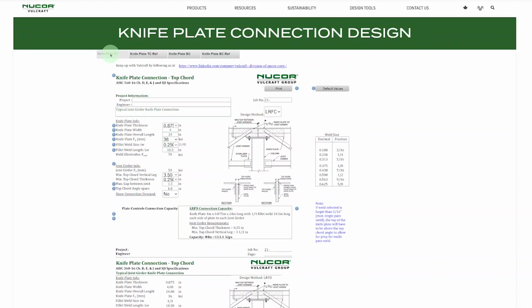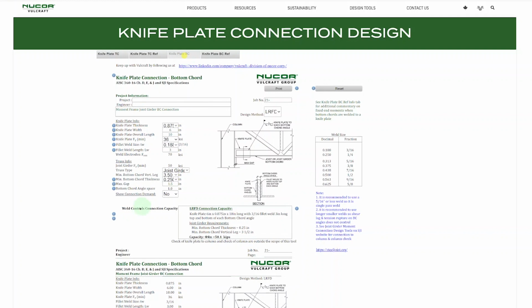If we flip back to the top chord here, just with the default values that this tool populates with, the plate controls the top chord, weld controls the bottom chord. And I only point that out to say that this tool does a good job of identifying what's controlling that connection, and that's going to guide you. If you need more capacity, those are kind of the different levers you can pull in order to achieve that. So for this particular scenario, I'd want to focus in on getting more weld onto this connection until something else controls the capacity, and then I can start playing with those dimensions.